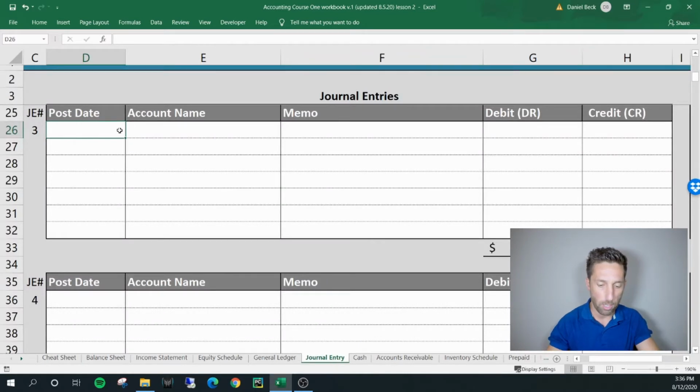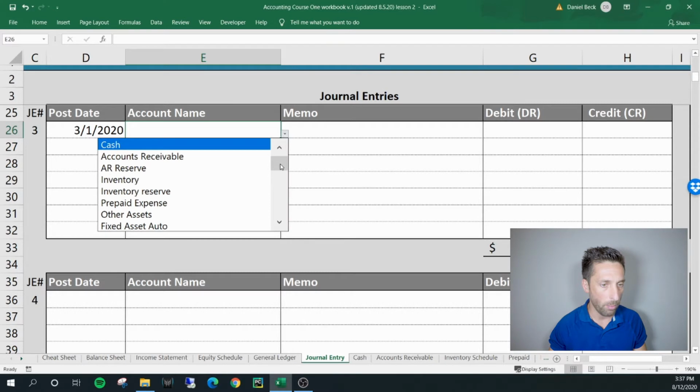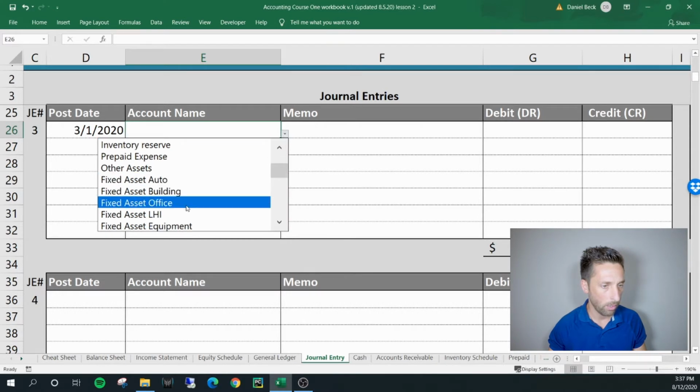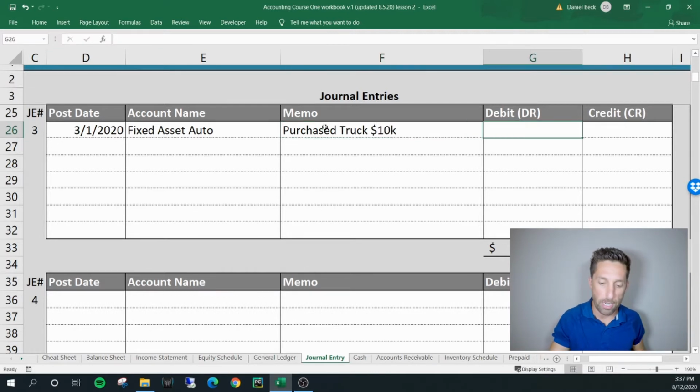We'll put in the post date for this journal entry, and this is just good habit because anytime you're in an accounting system, you always need to put the date of the transaction. We'll pick the account that we're using, and that's going to be our fixed asset auto. We'll put a memo so we know what this transaction was for specifically. We'll say purchased truck, 10,000, and we now know this is a debit.